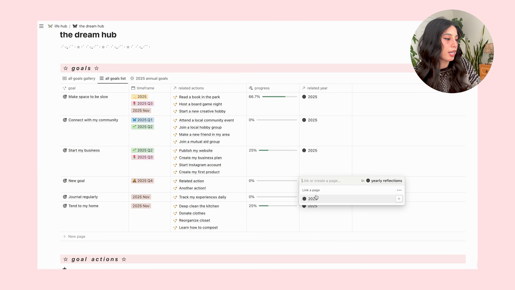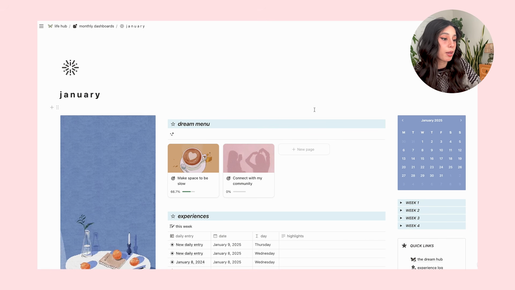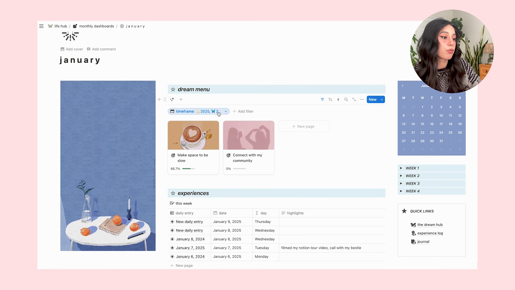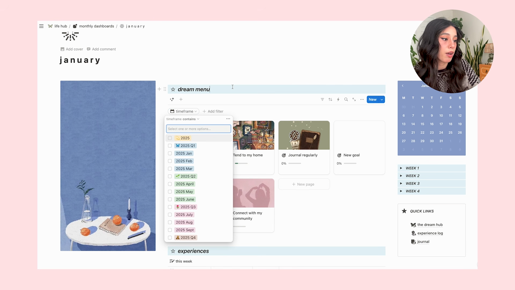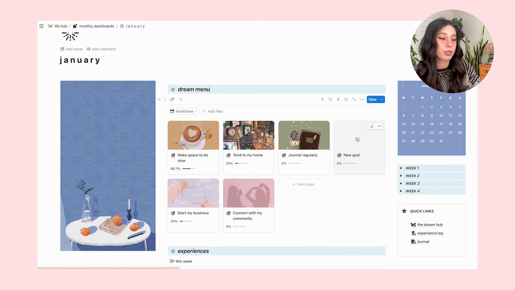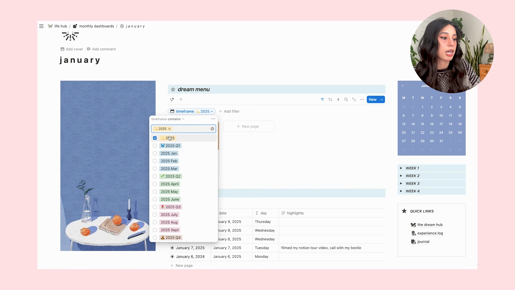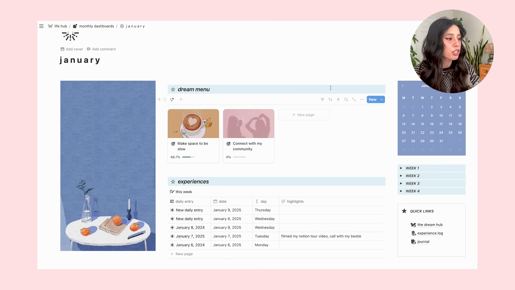I'll also just tag in the related year, so 2025, and then I'll just do that for all of the goals that I have. So then when I am inside of a dashboard that has that dream menu, all I need to do is filter it by the time frame that I want it to show. So for example, if I don't have it filtered, it'll just show all of the goals. See, here's the one that we just made, but I can filter it by whatever time frame that I want to filter it by, let's say 2025 in Q1. And it's really just about which goals you want to have visible in your menu for that month. I hope that makes sense.